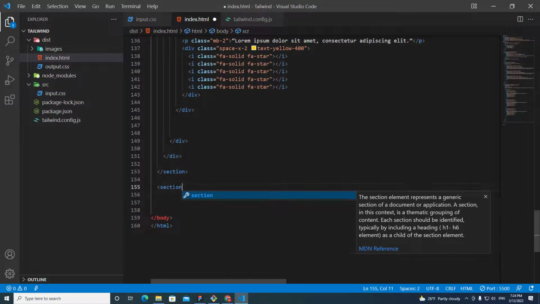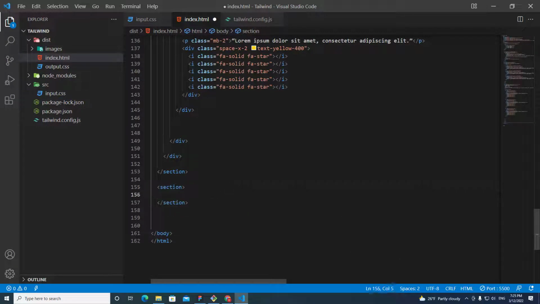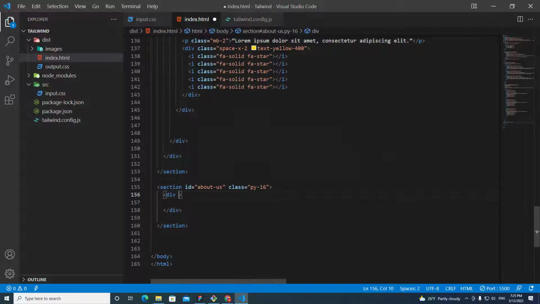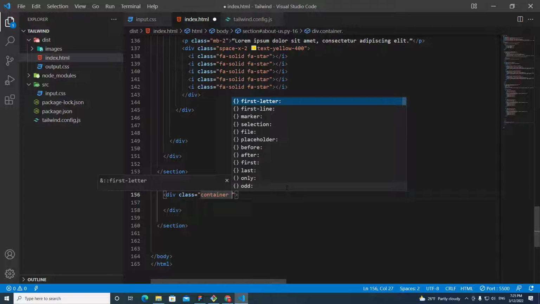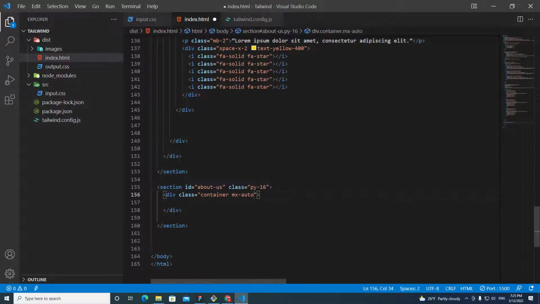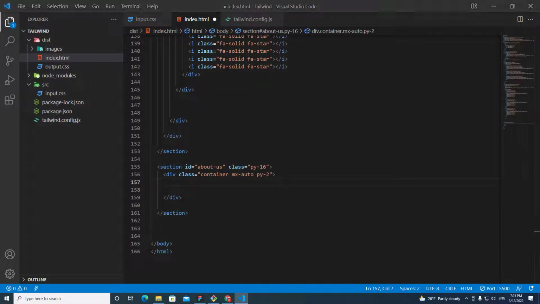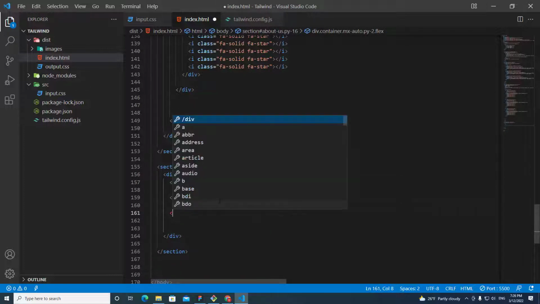Section, you can put ID About Us, class EP.6, and then just put container div. Class container, make container center mx auto, and padding y2. Okay, we need two divs to sit side by side, so over here we can put flex, and then div 1 and a second div for the image.